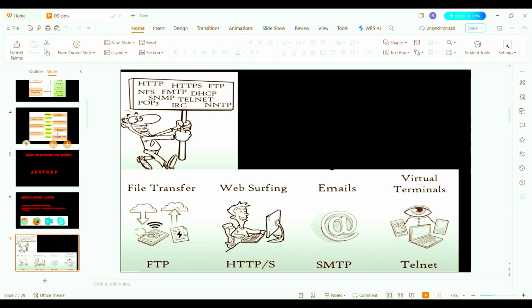So you can see here for transferring we use FTP protocol, and for web surfing we use HTTPS and HTTP, and for emailing purpose we use SMTP, and for remote controlling and virtual terminals, we use telnet protocol. These are the protocols we are using. There are so many protocols, 65538 protocols are there, so we will use each and every protocol.